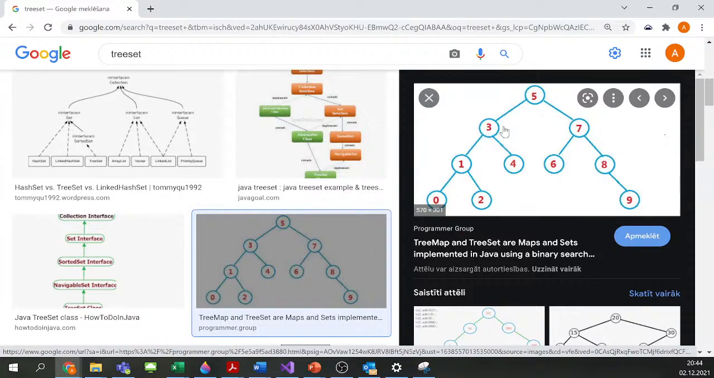Then the next element I add would be 4. So 4 is smaller than 5, yes, it goes to the left. Is 4 smaller than 3? No, it goes to the right. Then let's say I add 1, it will go again to the left because it's smaller than 5. Is it smaller than 3? Yes, it goes to the left.